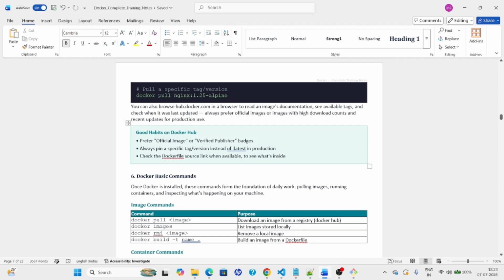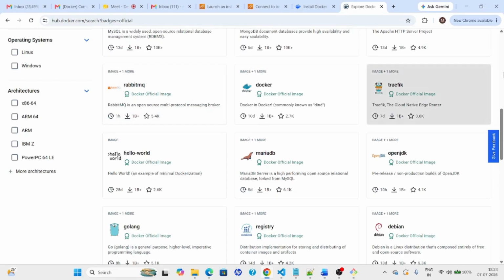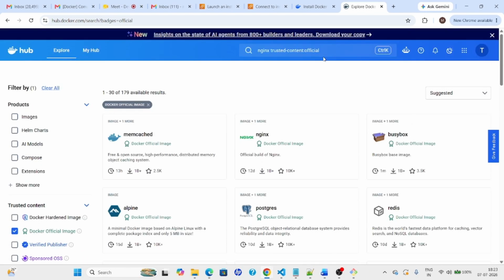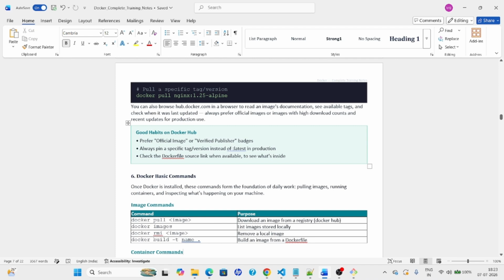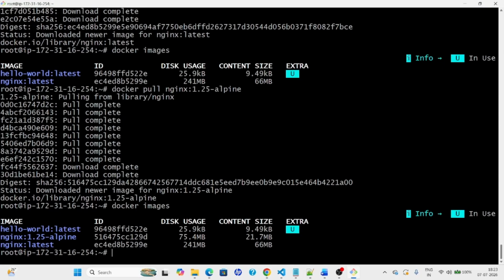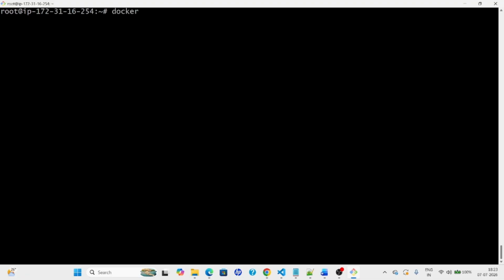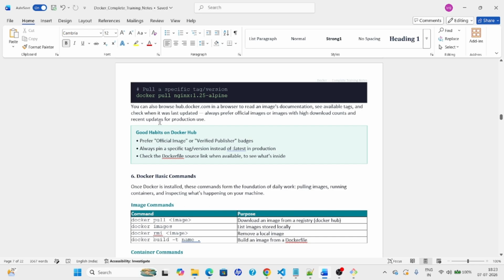So, good habits on Docker Hub. Prefer official images or verified publisher badges. So we have to always use official images only, instead of any local or public images. Always pin a specific tag or version instead of latest. So while running Docker pull or Docker build, we have to use a particular version instead of using latest. We have to use the version. It will be very helpful.